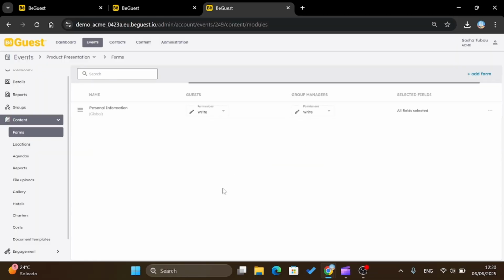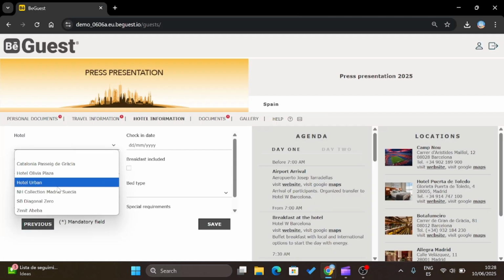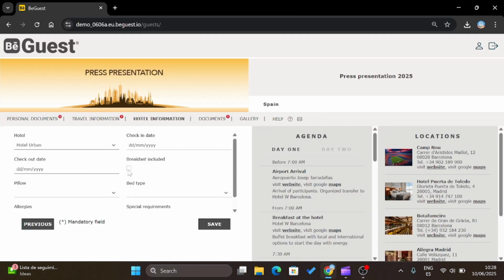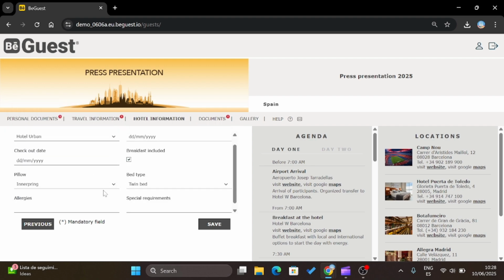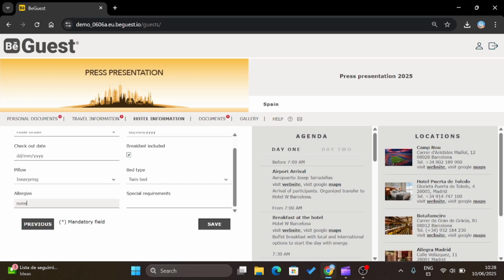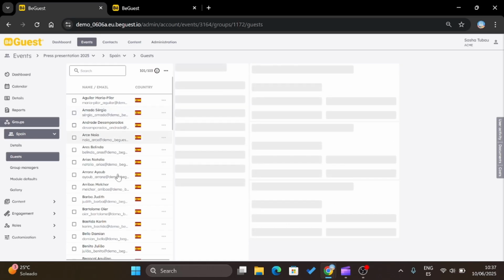When adding it, you can define access permission for both guests and the guest group manager. Guests can have read-only access or permission to edit their own data. Group managers, having a higher role, can manage the data of everyone in their group. So if I'm a guest, I'll only see and edit my own data. But if I'm a group manager from Spain, I'll be able to view and edit all the data of all my group members.